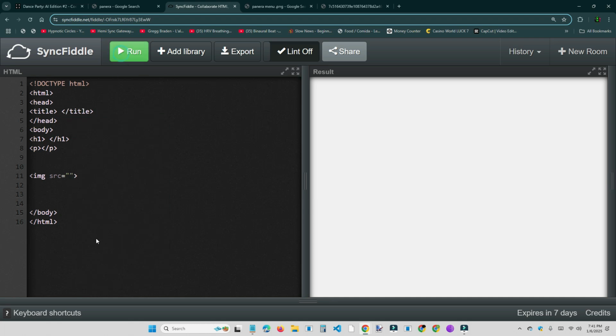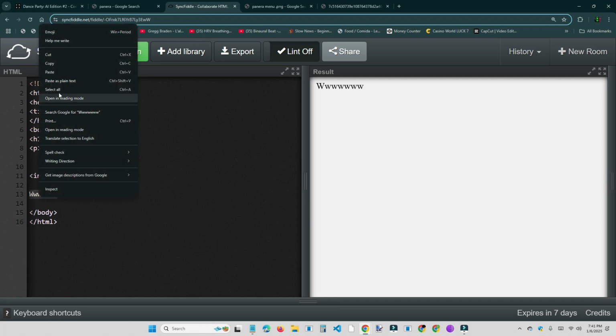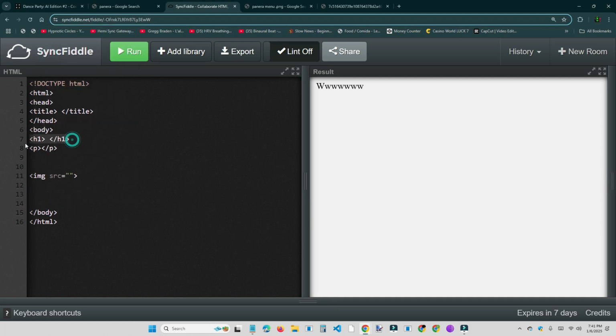Right? So hit run. But anything between the body, just like a human, when we put on clothes, we can see it. So when I hit that, there it is. Show that to the user. Now, this is called a H1 or a header tag.